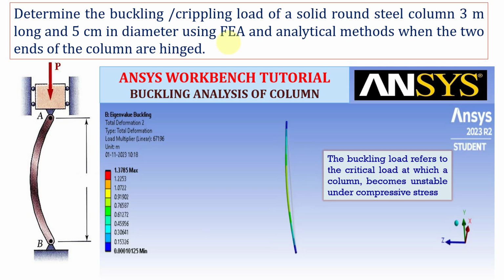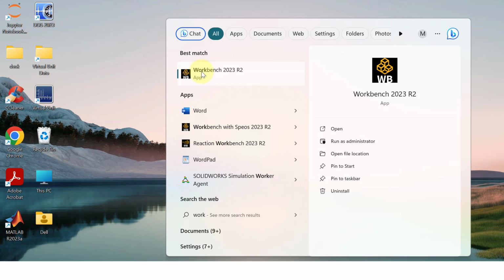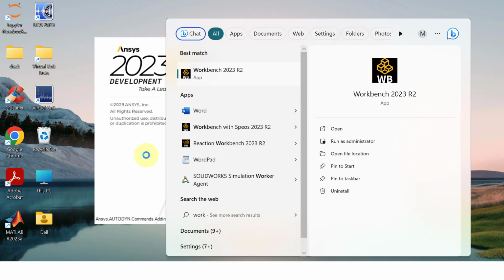Now let me read the problem. Determine the buckling load of a solid round steel column 3 meter long and 5 centimeter in diameter using finite element analysis and analytical methods when the two ends of the column are hinged. So the boundary condition is that the two ends of the column must be hinged. For this condition, we have to identify the crippling load or the buckling load at which the column loses its stability. Now let us see how to perform buckling analysis using ANSYS Workbench.